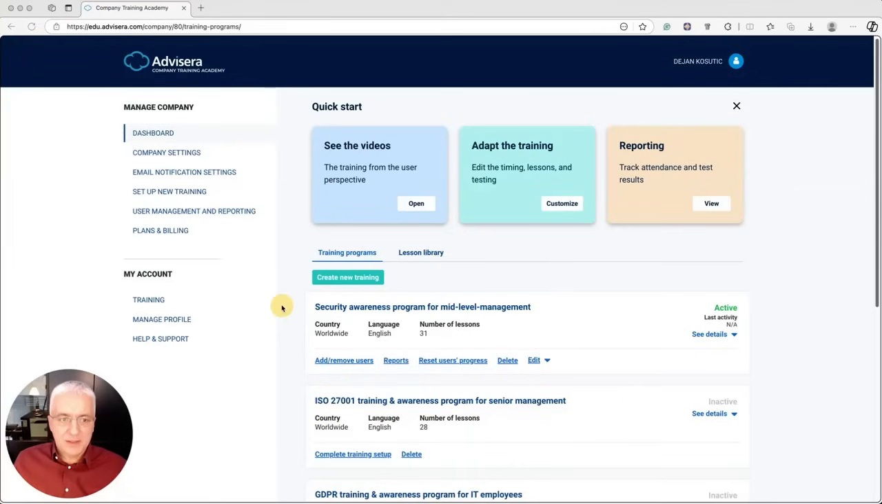And one option to resolve this is to use an online training platform. Let me now show you an example on how to do this. Okay, this is how this training platform called the Company Training Academy looks like once you log in. And this whole platform is built around this concept of microlearning.